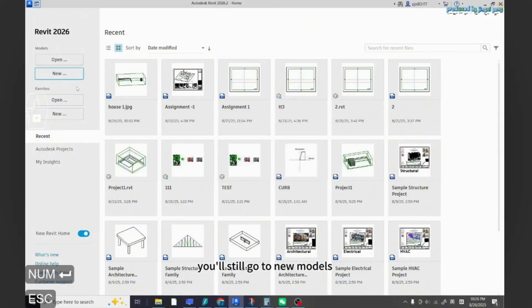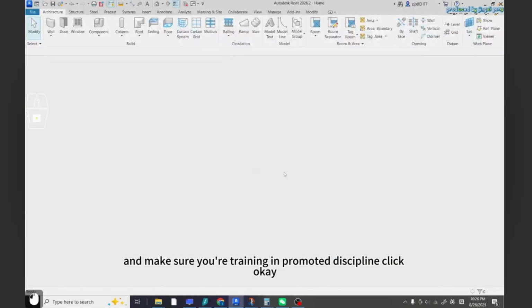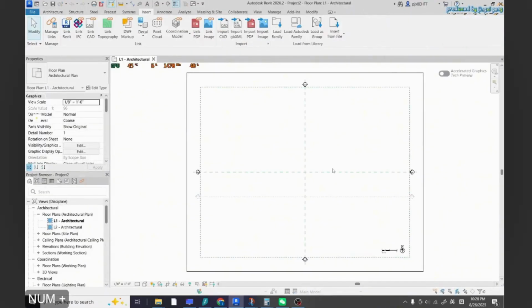First, you'll still go to New, Models, and make sure you're choosing Impro Model Discipline. Just click OK. Okay, so once you get there, you will import a sketch of your sample building. And I will provide you that sketch. You can use the same one, or if you want, you can even go online and find a building footprint you like. And either one story or two stories, both fine.